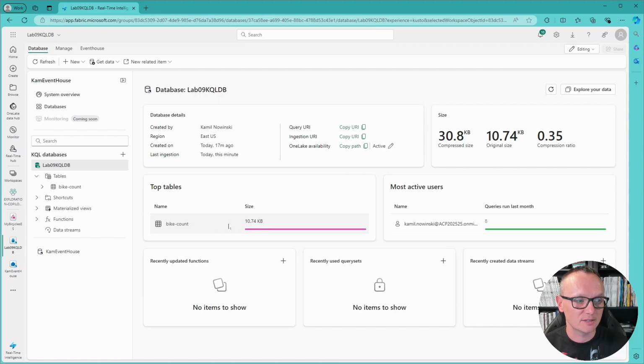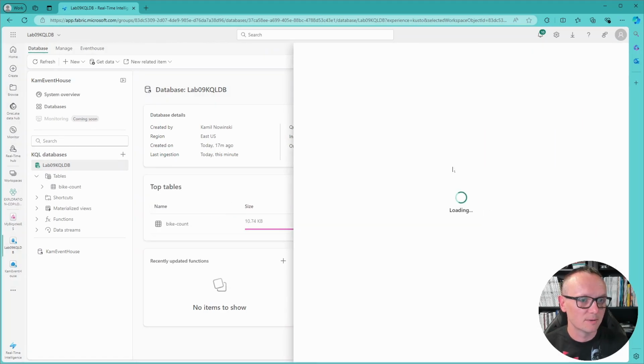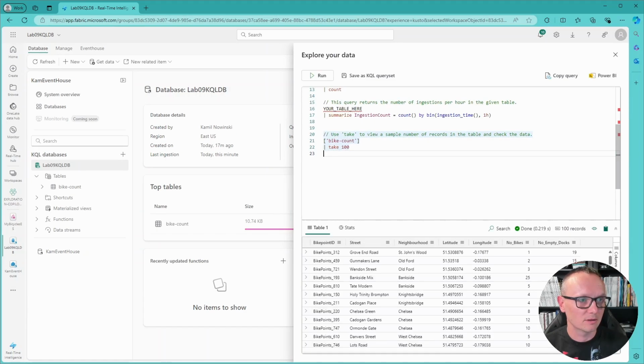As you can see, the size of the table is now 10 kilobytes. So it means every second there's some data being inserted to this table. So we can also check what is in the data, how the data looks. So let me query the table, show 100 records, and let's execute this KQL query. And you see that we have our data in the table.